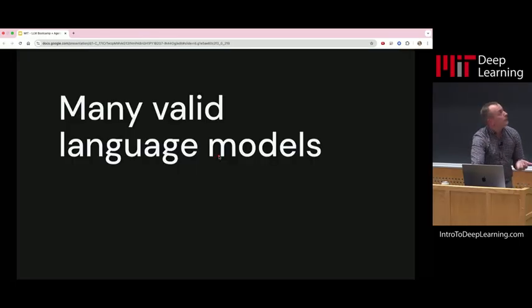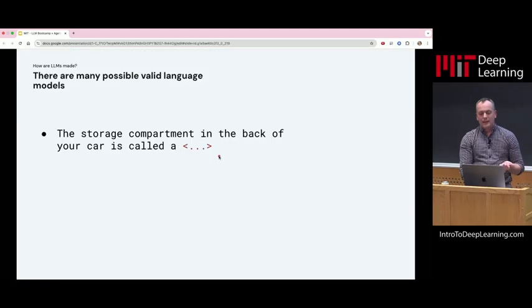Cool. Another point that I want to make is that there are many possible valid language models. And what I mean by that is what you say, or the next word that you say, isn't always deterministic. And so I, for a long time, gave this presentation with a British co-presenter, and I like to flash this example up on the screen.